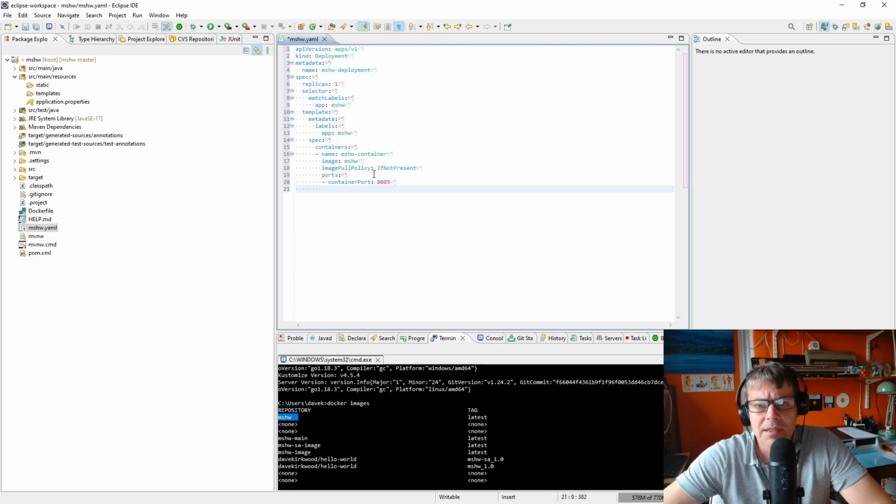Image pull policy, if not present. So that means we'll pull from Docker Hub if the image is not present. Because we've already got the image locally in Docker, we won't be pulling it. We'll just be taking it from the local image.